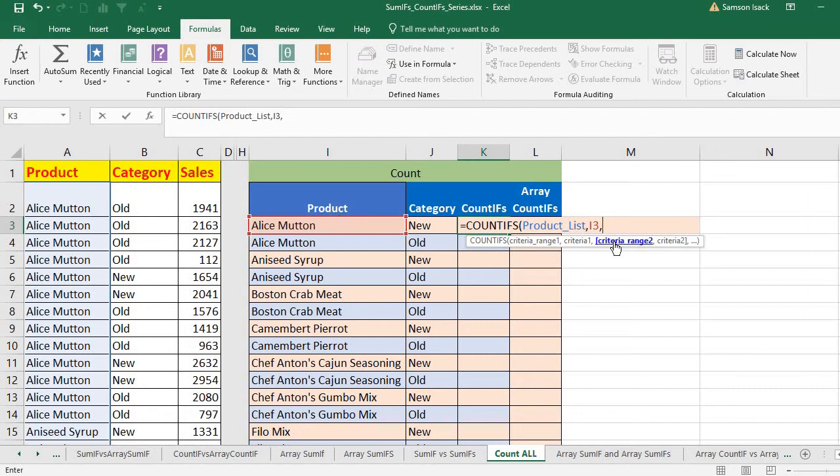Similarly, criteria range 2. Where do I want to apply criteria 2? In the category column, because the condition is on category, which is nothing but the category list. I already defined the list, remember. What I want to check is the value new, which is in J3. Close the bracket.